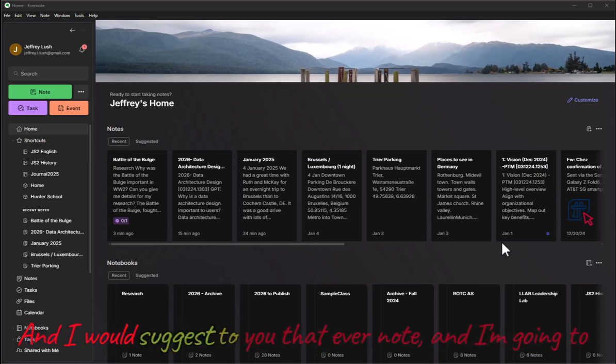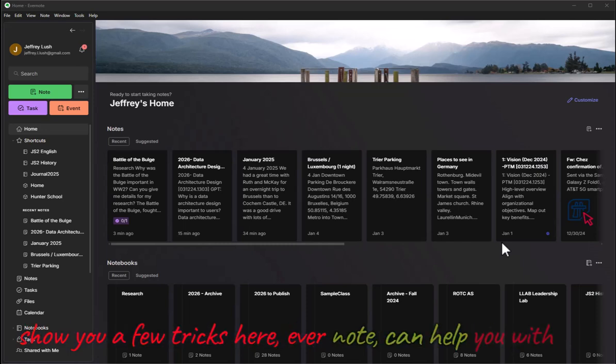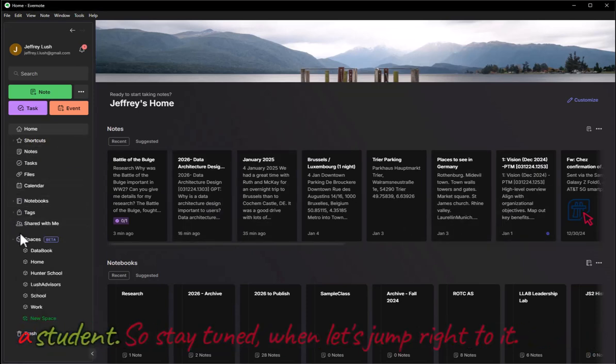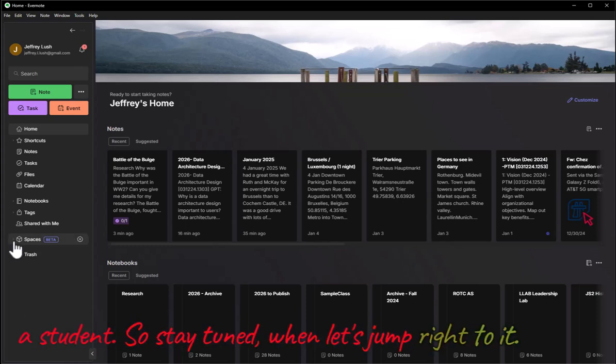And I would suggest to you that Evernote, and I'm going to show you a few tricks here, Evernote can help you with that. And today we're going to focus on studies, being a student. So stay tuned and let's jump right to it.